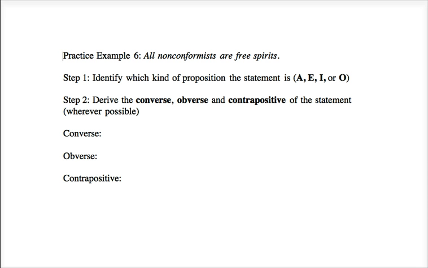So, what types of inferences are A propositions valid for? They're valid for the obverse and the contrapositive, and not for the converse. So we'll write not valid for the converse. And then we'll do the obverse.